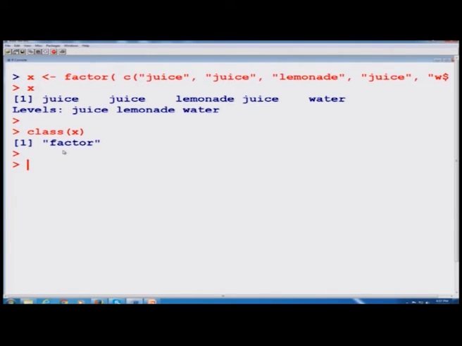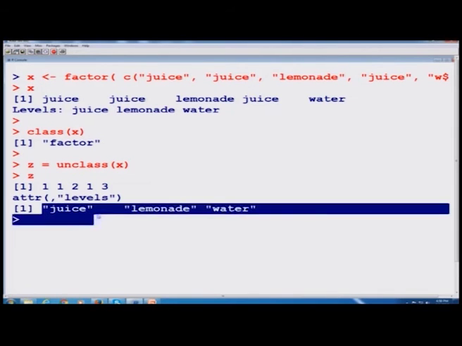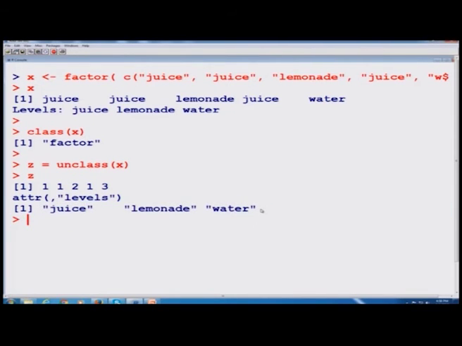Now, suppose I want to unclass it, and whatever the outcome is, we try to store it in a vector z, unclass x, and the outcome here comes out like this. So, you can see here this juice has been given the value 1, this juice has been given the value 1, and this lemonade has been given the value 2, and so on, and these are the labels.